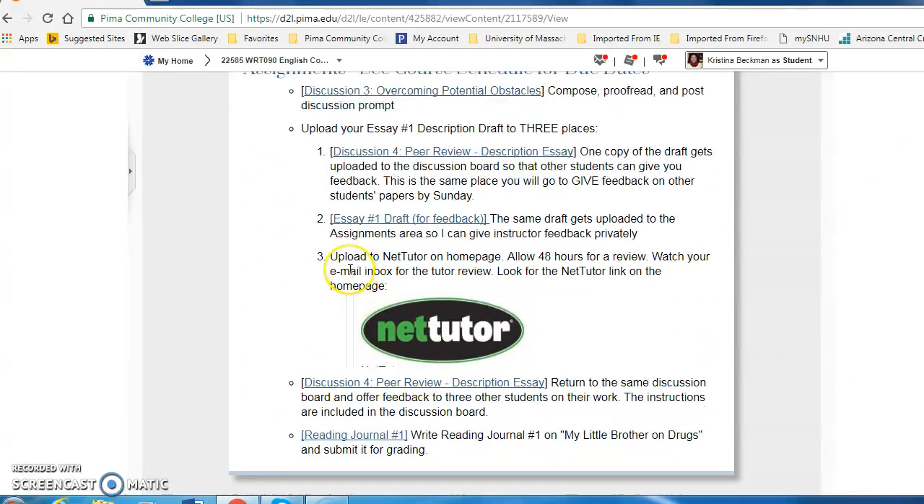And then the third place is upload to NetTutor on the homepage. NetTutor is a free service that we have. You have up to 10 reviews per semester. And it says watch your email inbox for the tutor review. So you're going to submit it. I'll show you that in just a moment. But then you watch your email to get your feedback back from the tutor. And the tutors have master's degree or higher in English. So the feedback is excellent.